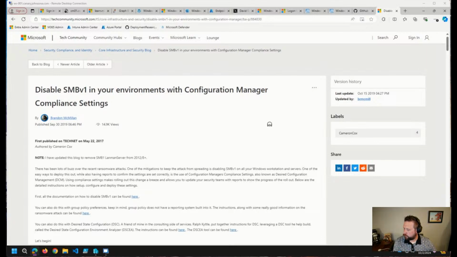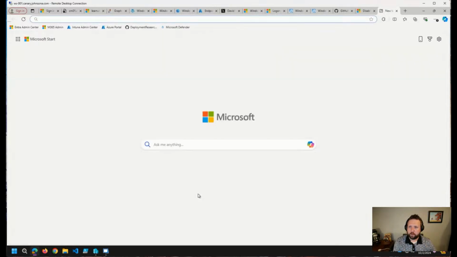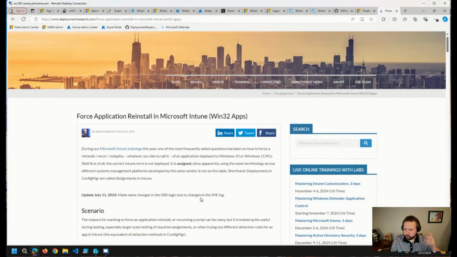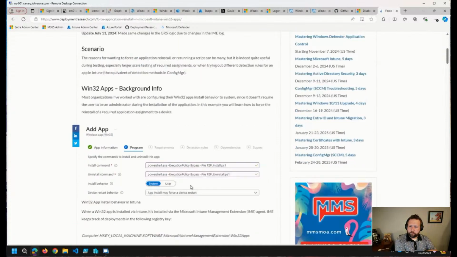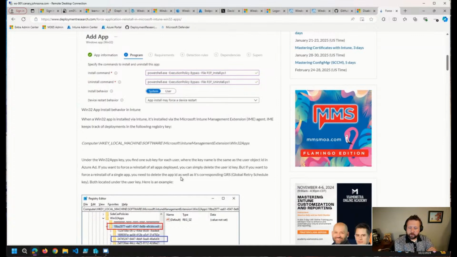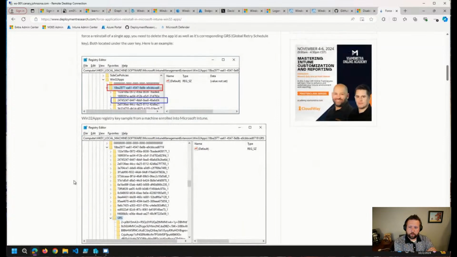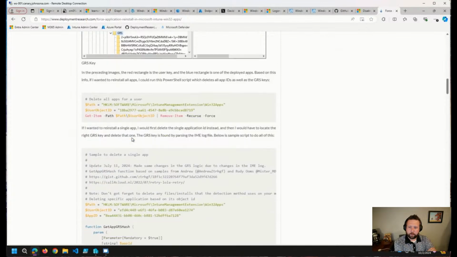And just for anybody wanting to retry, in the mention of those GRS keys, Johan's got a very popular blog post. I know we've talked about it on here previously. It was recently updated over the summer due to the way that the IME log changed. But this blog post will point you in the right direction of actually retrying Win32 app installs.